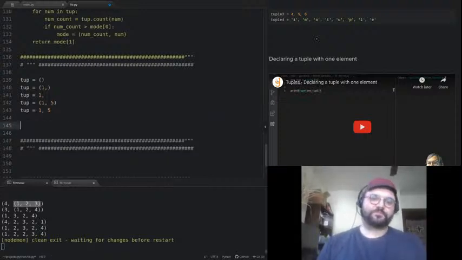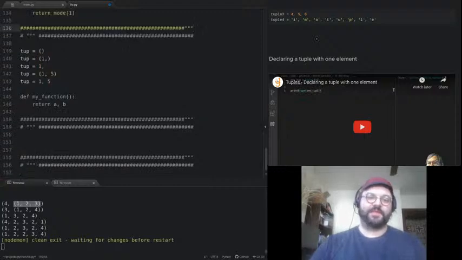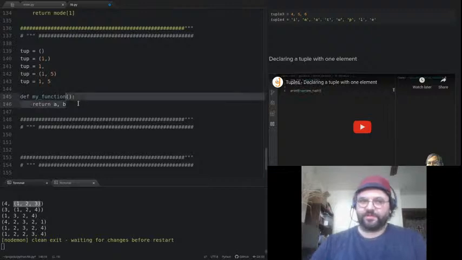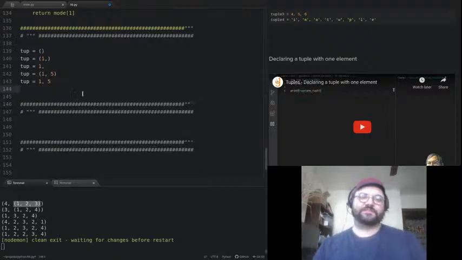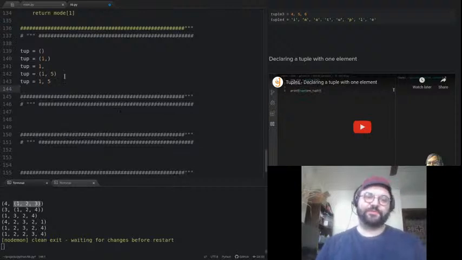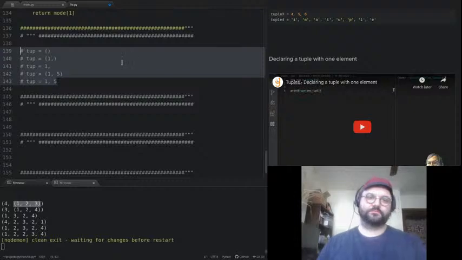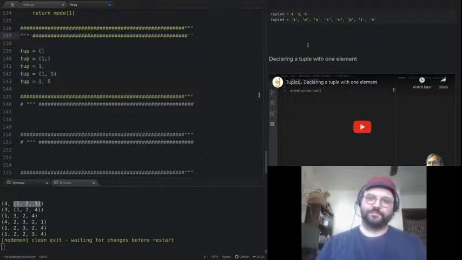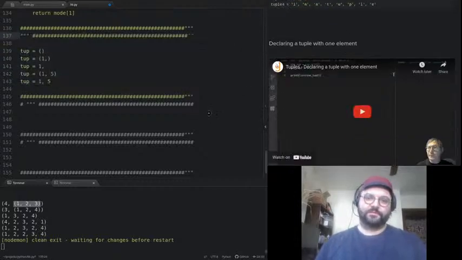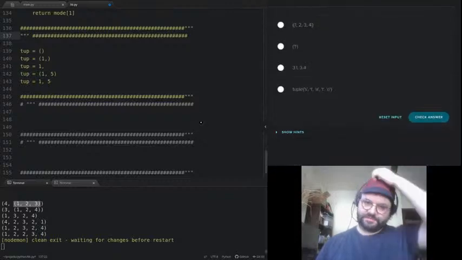Presuming that a and b in this case actually had values, that would be a syntax error in that particular case. But yeah, that's declaring a tuple. You will see it without the parentheses. I suggest for the sake of ease and consistency, just use the parentheses all the time. So declaring tuples. Let's just try this out.